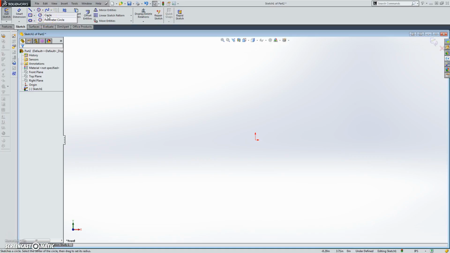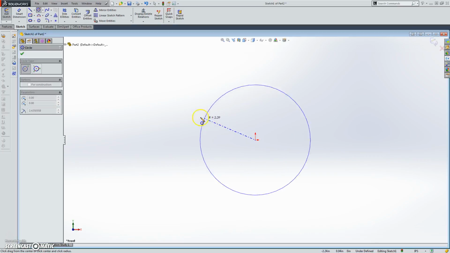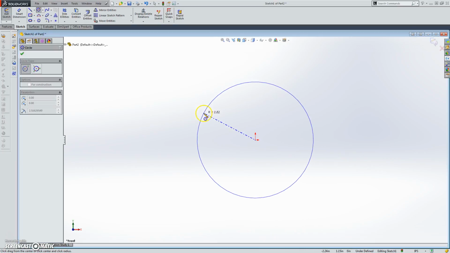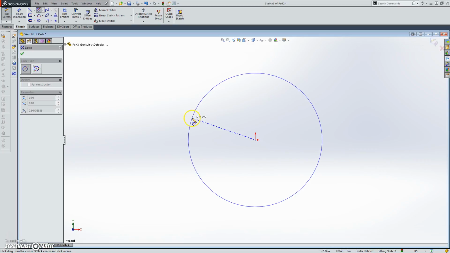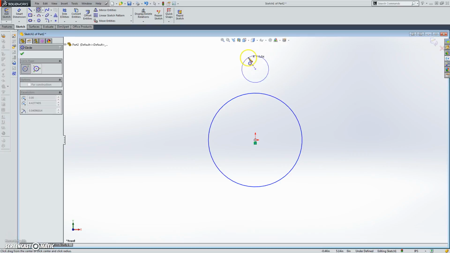So to do that, we're going to click on circle. I'm going to go to my origin, left click one time, and then drag my mouse button out. You can see that it gives me an estimated radius dimension. So I'm going to drag it out to approximately 3 inches for my radius. Now you don't have to necessarily click on the origin, so if I want to make a circle right above this one, I can go in there also.